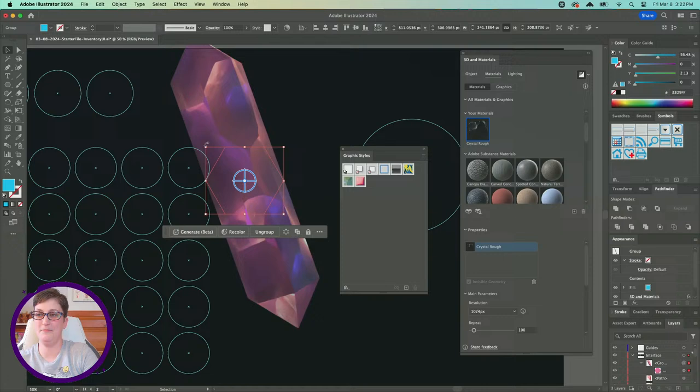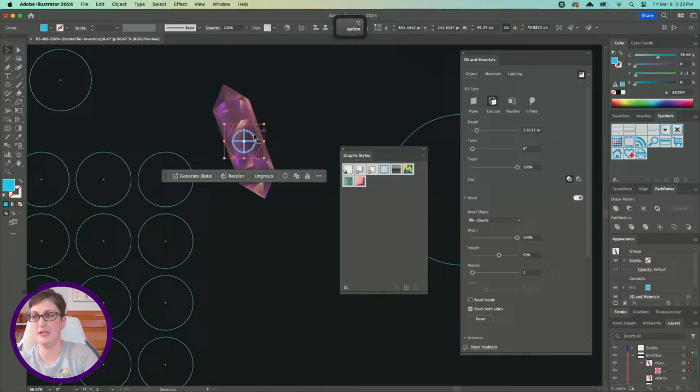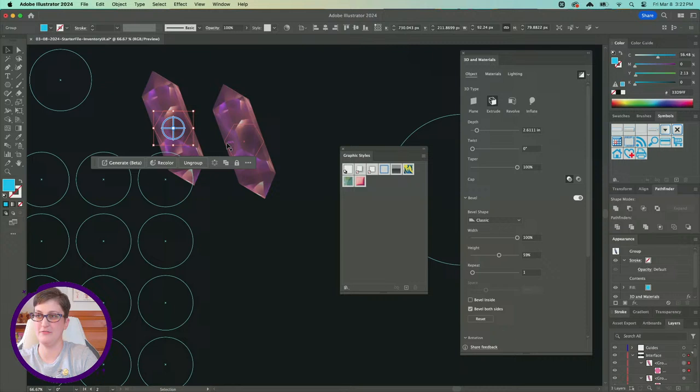So let's assemble some. We've got one crystal here. Let's make a cluster of them for our little icon. I'm going to scale it down, and I'm going to copy it. So we've got another copy here. Again, we could add this to our graphic styles if we wanted to make changes to it, or if we were concerned about starting something new and needing to come back to it, we can always add it as a graphic style and apply it again.